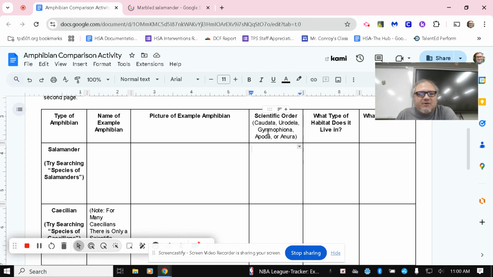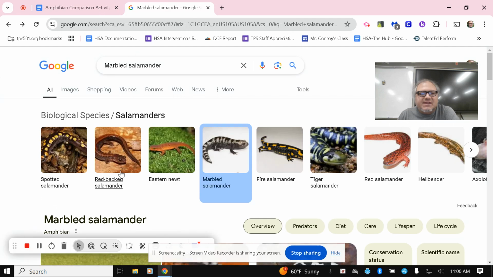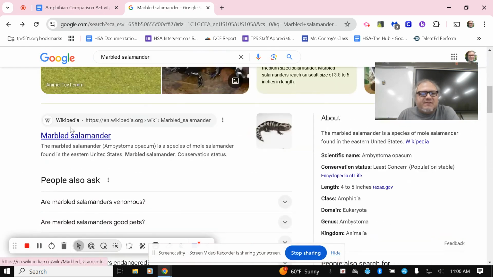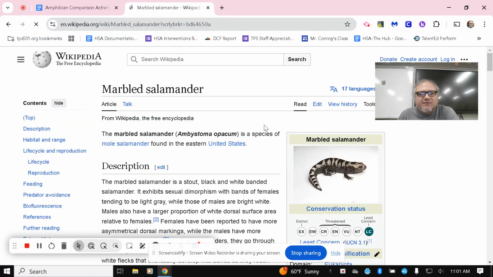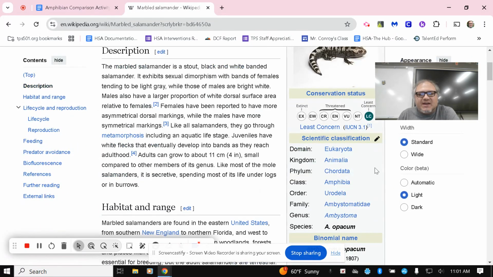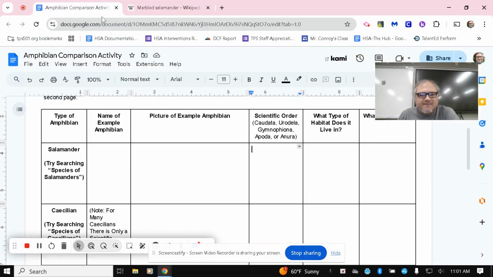I want to know its scientific order: Caudata, Urodela, Gymnophiona, Apoda, or Anura. And again, some of these are different terms for the same order. It just kind of depends on how old the source is that you're looking at as far as the information. Some good places to look for that. Wikipedia entries are very likely to pop up. So when you do click on a Wikipedia entry, or if you did the Animal Diversity Web like we've done before, look at the scientific classification information here on the right-hand side. And again, you can find the order in that area to help you answer that question.